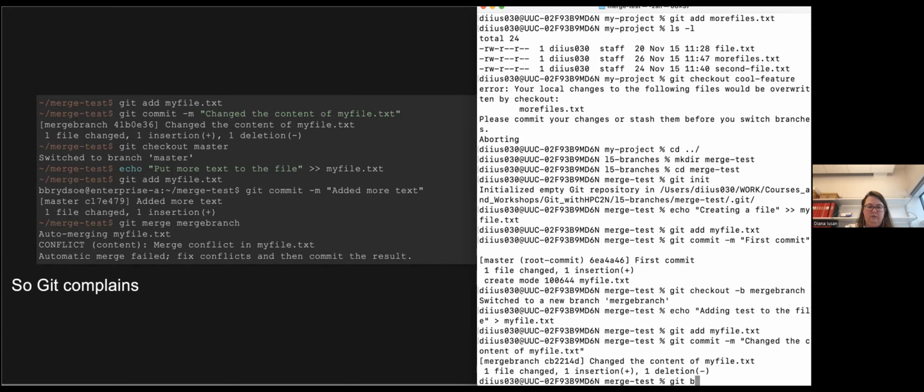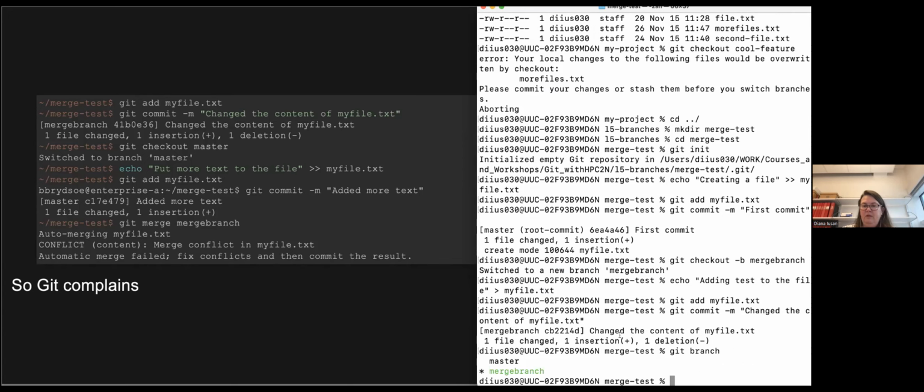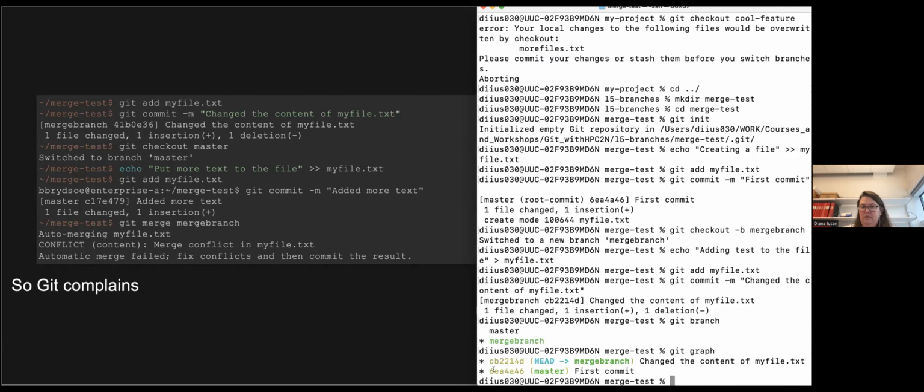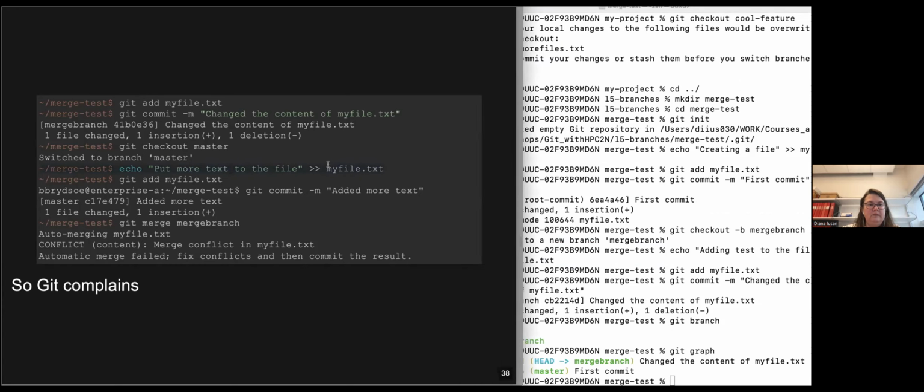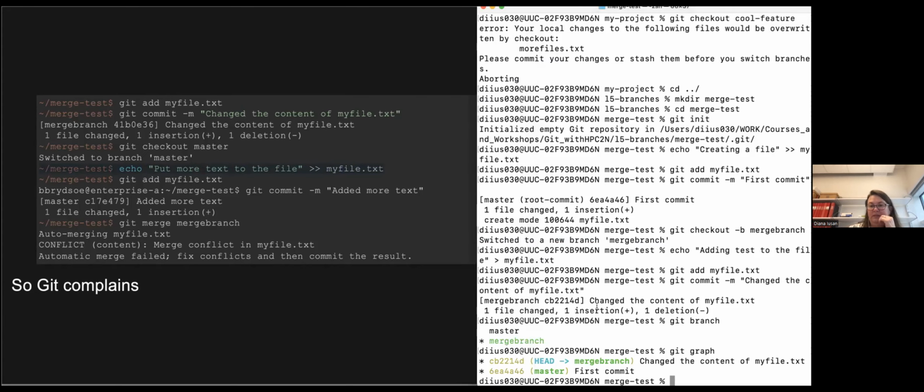So what do I have now? So I have the initial commit. I have the merge branch with one commit. And let's do some more modifications to my file on the master branch.